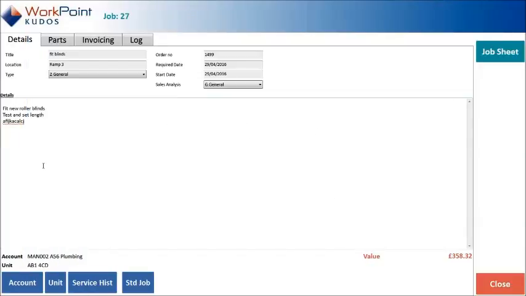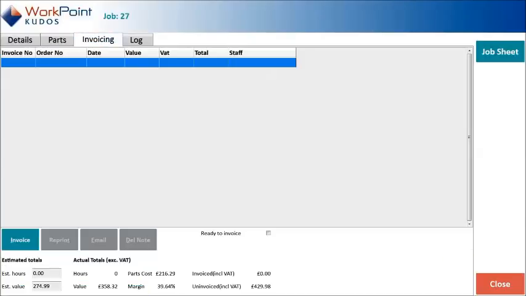Okay, with that done, the engineer comes back and the job is finished or half completed. Notes can still be made in the details here. We could add more in, or we could clean it up so that it's more customer orientated and none of the language you might have been speaking to the engineer in. The next stage then is obviously to move into the invoicing tab.